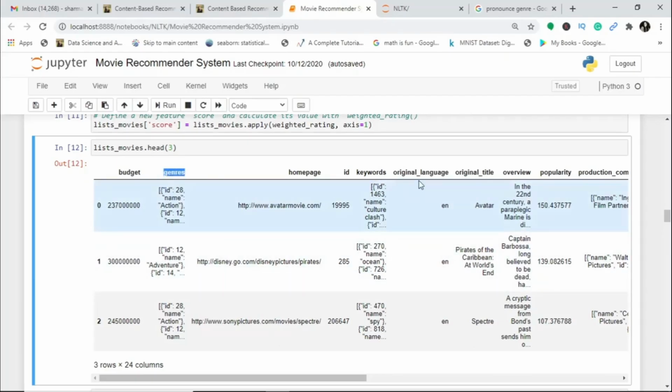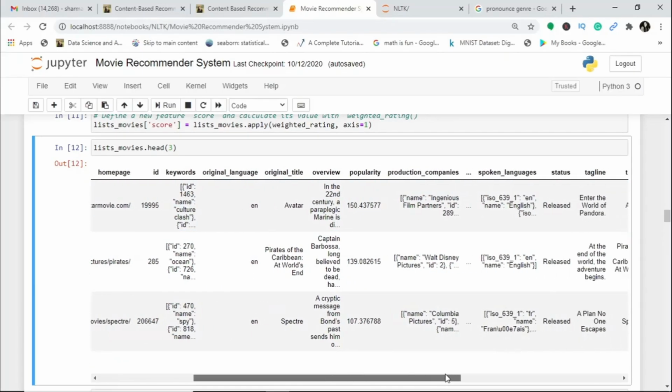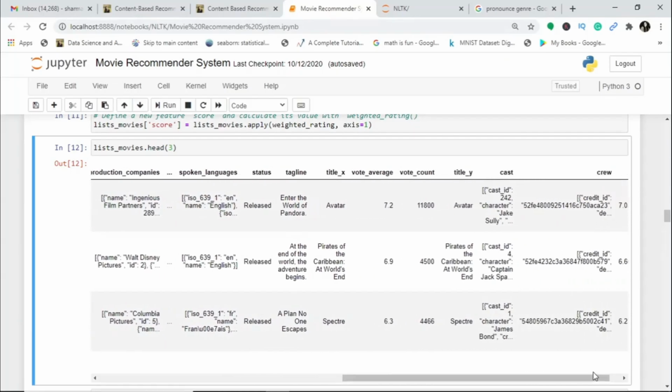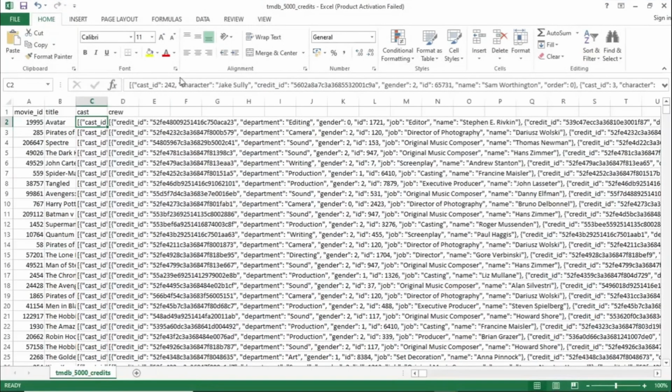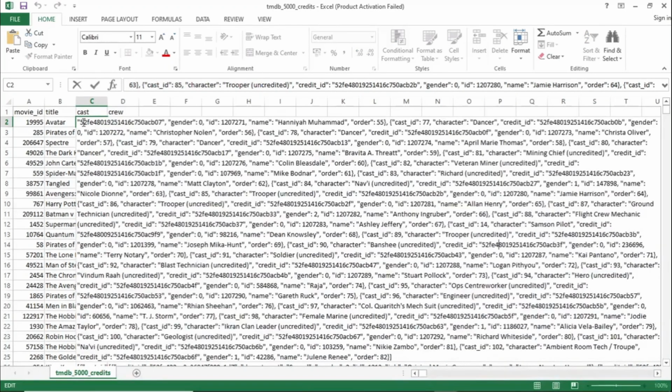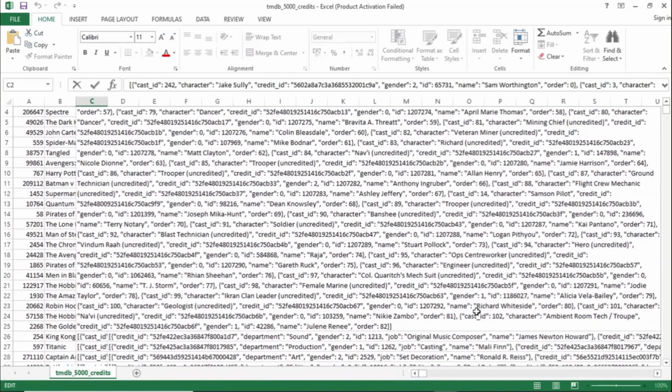Even in the genre you have got this, you've got it in keywords, you've also got it in the cast, but I have to use this cast. Now to make things simpler for you, I will take you to the data set itself and show you how this looks. This is the cast. Can you see? This is huge. This is long. All right, this is the cast of Avatar, and you can see this is quite long.